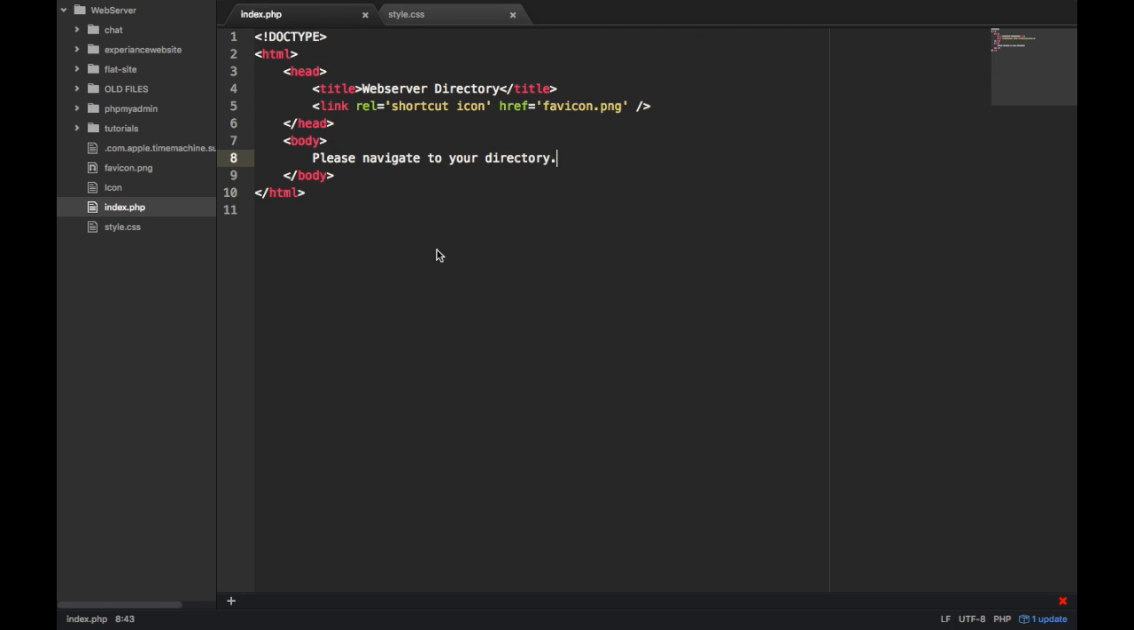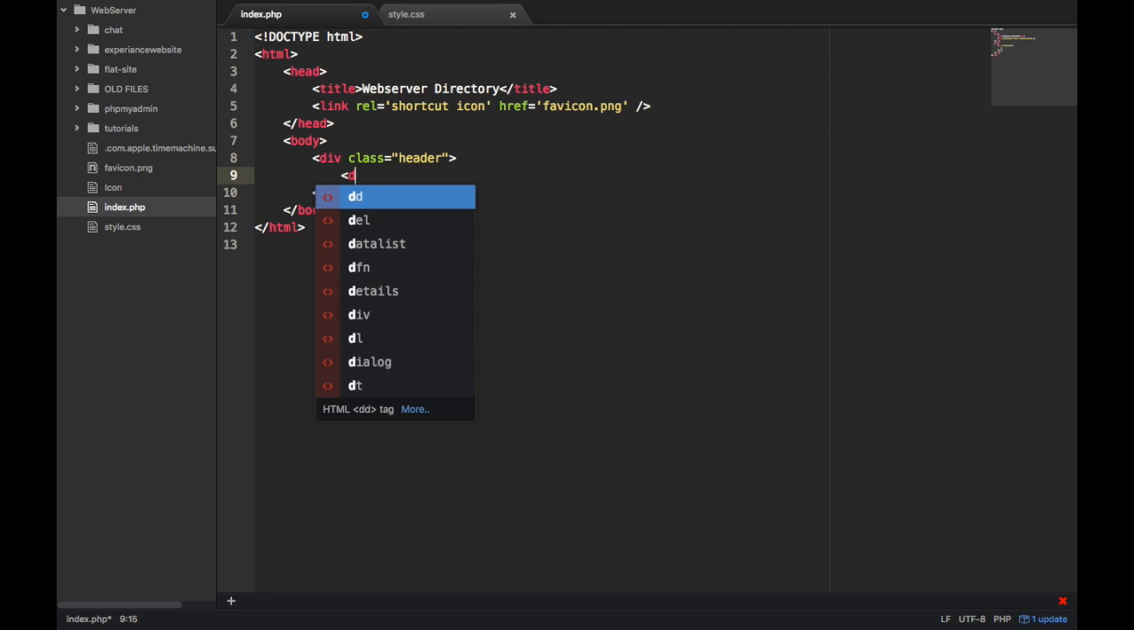So now let's delete this. I forgot to add the HTML tag there, so we probably should do that. But in here, we'll put div class header. Close that off. Div ID header.